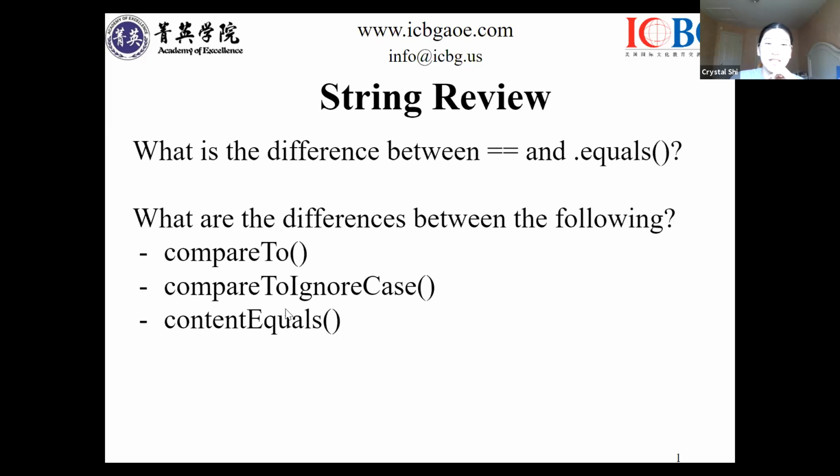So then what are the differences between the following methods? Compare to, ignore case, and content equals. Sure, compare to ignore case is pretty self-explanatory. It just ignores the case of the letters. What about the difference between compare to and content equals? Did you guys talk about content equals last time? If this is something you guys didn't cover, then feel free to just tell me.